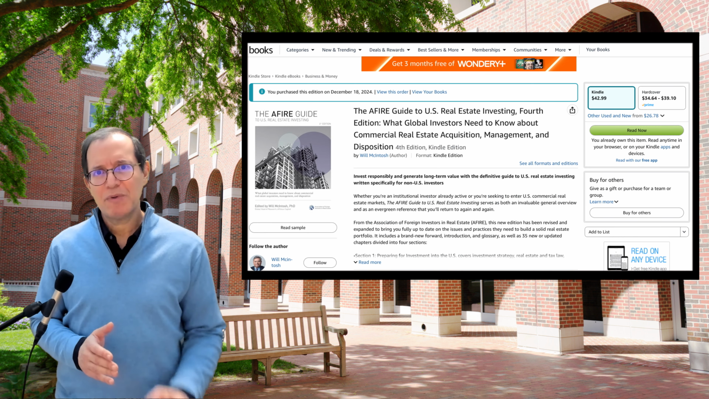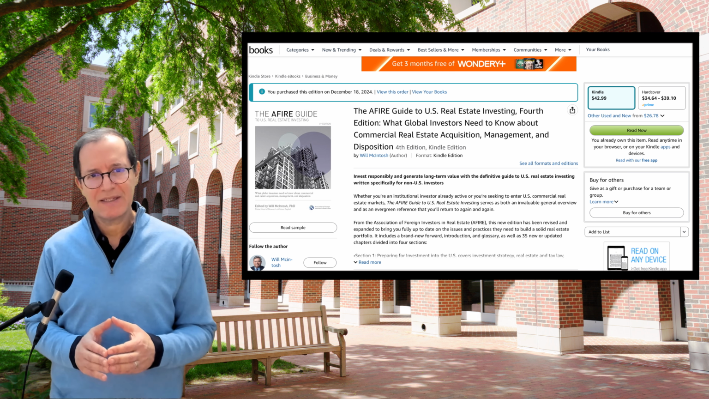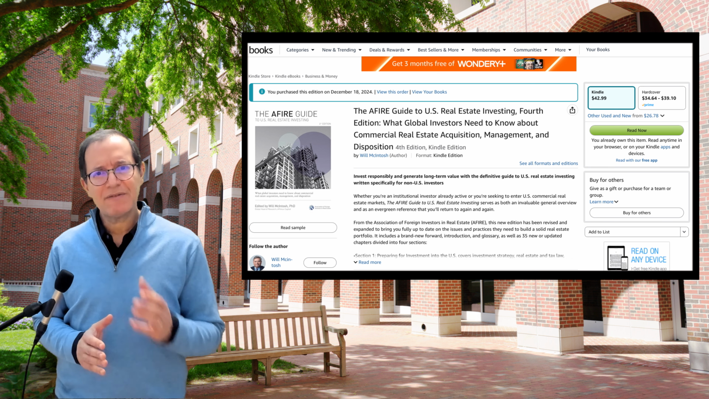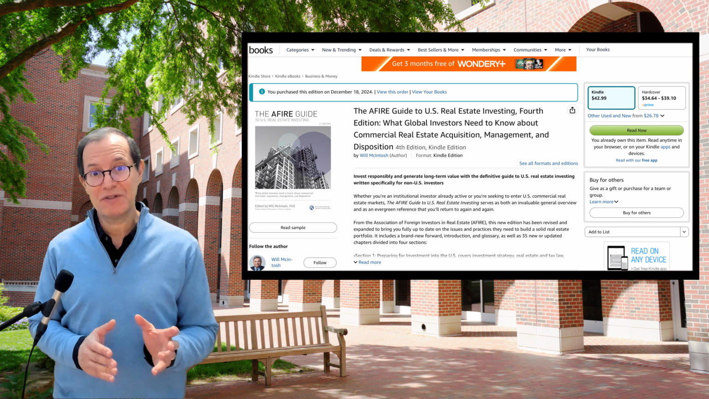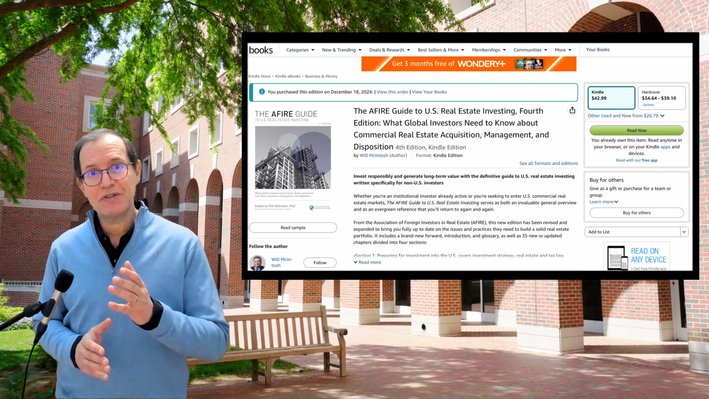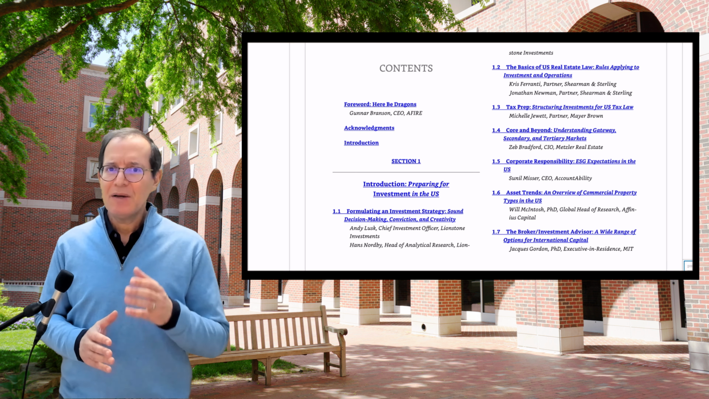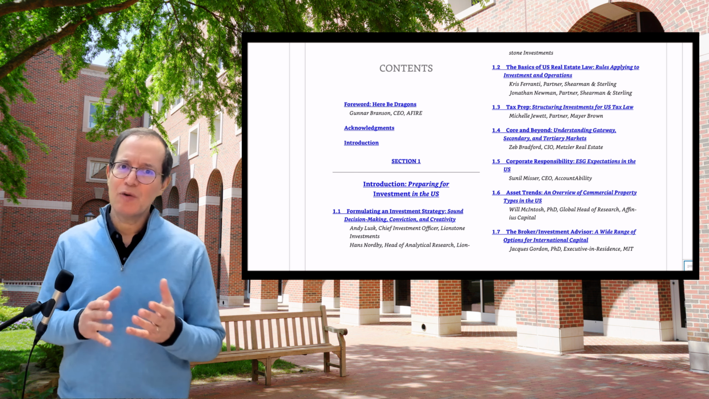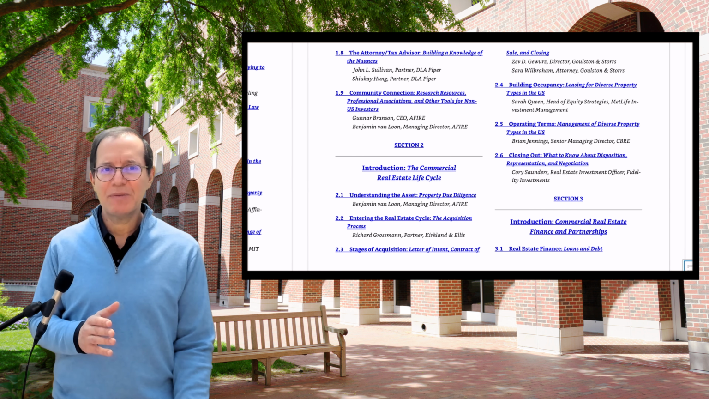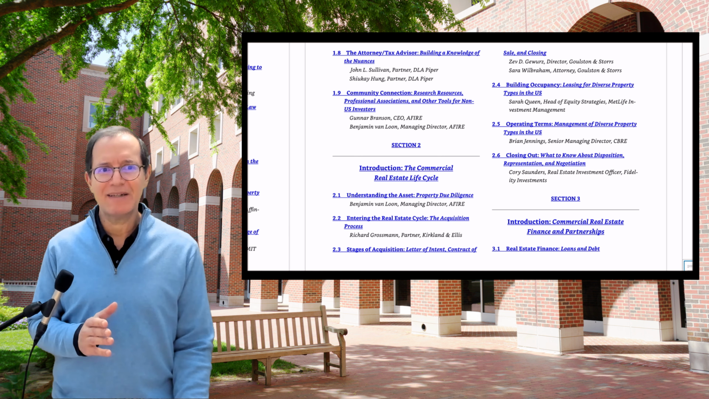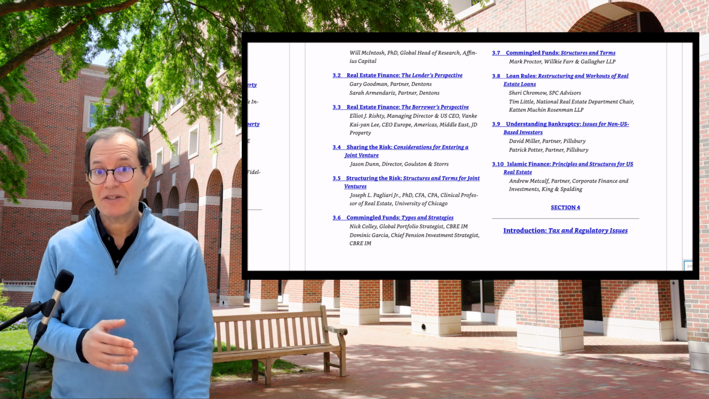The only required book for the course is the A-FIRE Guide to U.S. Real Estate Investing. It is a collection of essays meant to introduce professional investors, foreign investors that is, to institutional features of investing in U.S. real estate markets. Many of you are career switchers hoping to shift into real estate, and this book contains a lot of valuable institutional details about real estate investment that is not readily available in other classic textbooks.